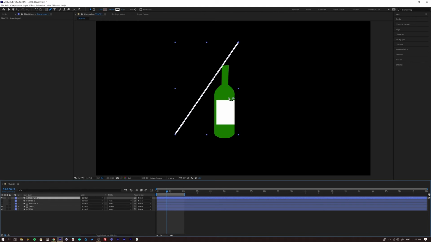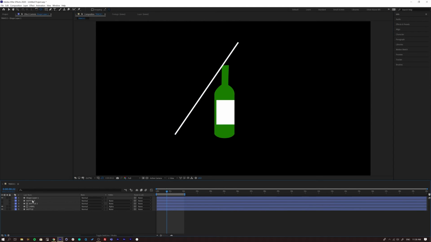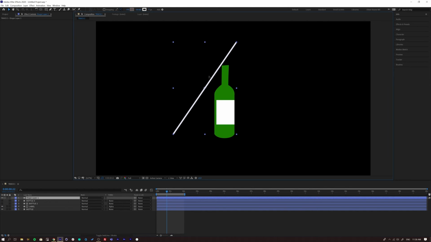Okay, and I'm going to make the anchor point in the middle. So if you press Y and just drag that in and press Control or Command to click to the center. There you go. And I want this to be like a sheen over the bottle as well. I'm going to move out of the way a tiny bit there.